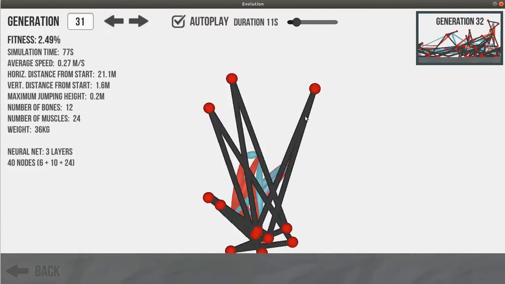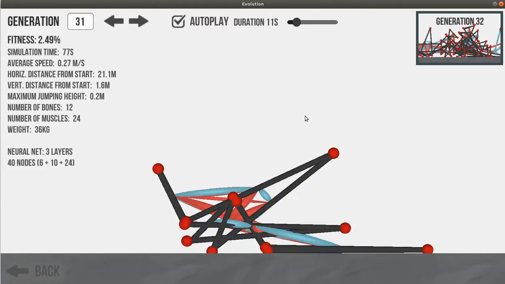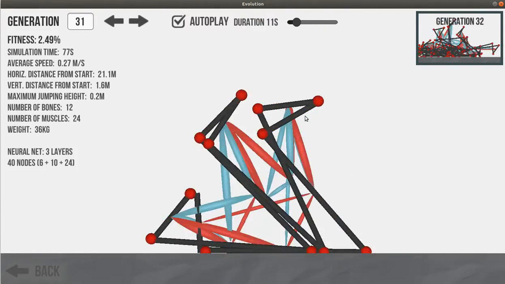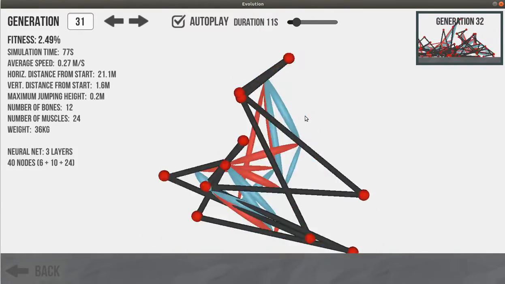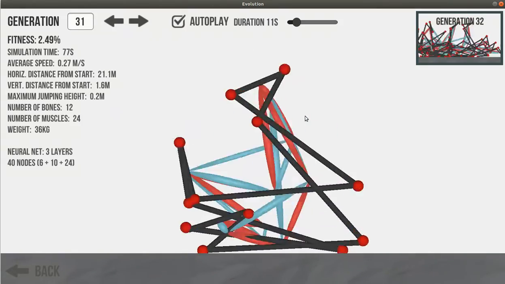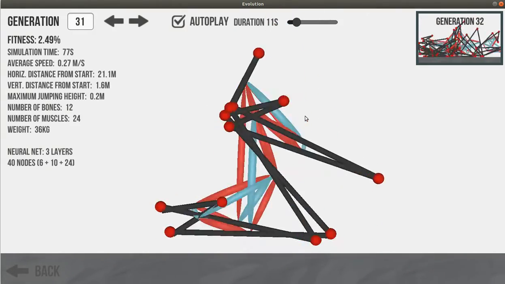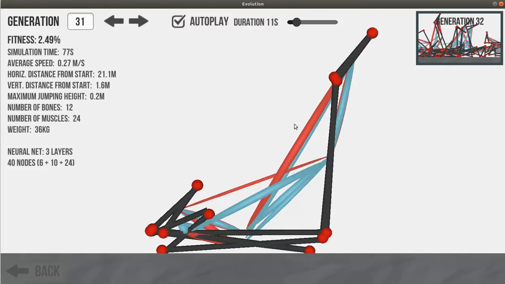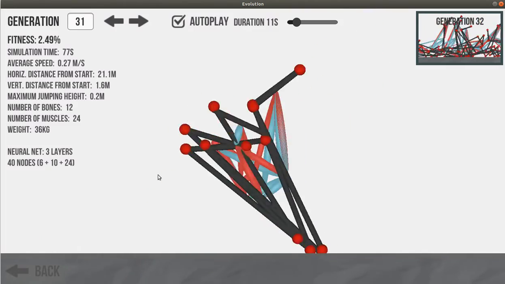Now, considering it hasn't come up with anything consistent as far as how it moves forward, I'm wondering if that might have to do with the fact that it has a lot of muscles and not much brains. So I'm going to try something. I'm going to see if I can increase the neural network.